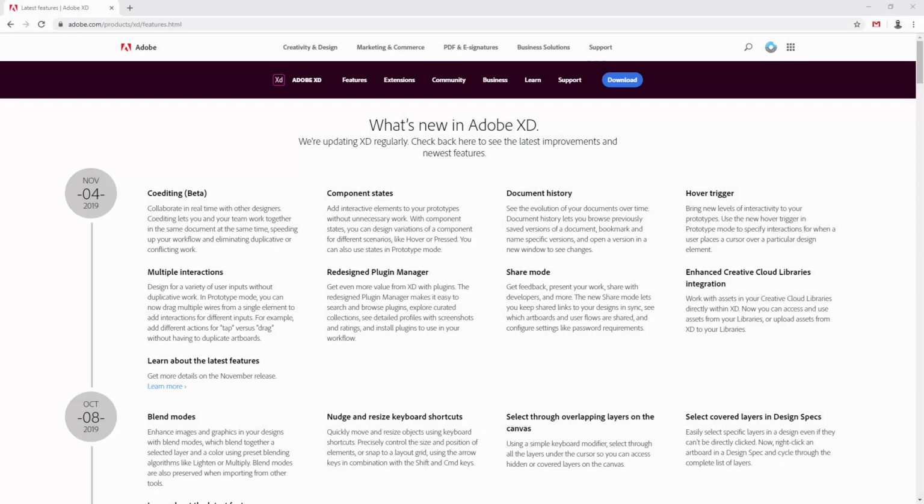Adobe XD is usually updated every single month, at least that was the case since the launch of this product. So you can always check out the latest updates by going to adobe.com/products/xd/features, and inside of this page you can see whenever the update is launched, as well as what it contains inside of that particular update.